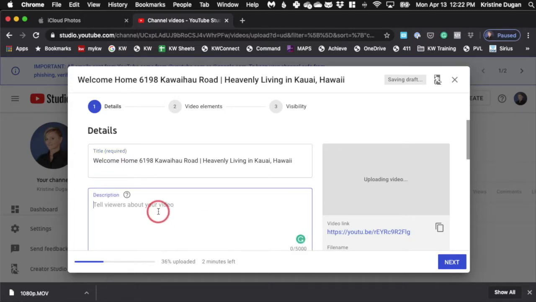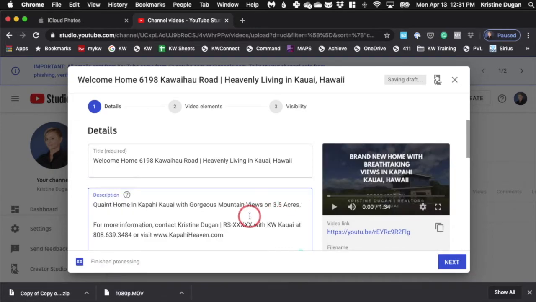Okay, so then the description might be similar to your MLS description. I'm going to keep it just like that, and maybe I'll take out home for sale because, again, I don't want this to show up somehow in someone looking for a home to buy. So I would always have some type of call to action.